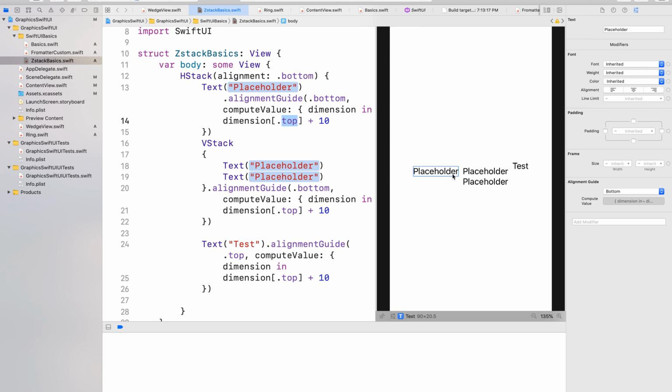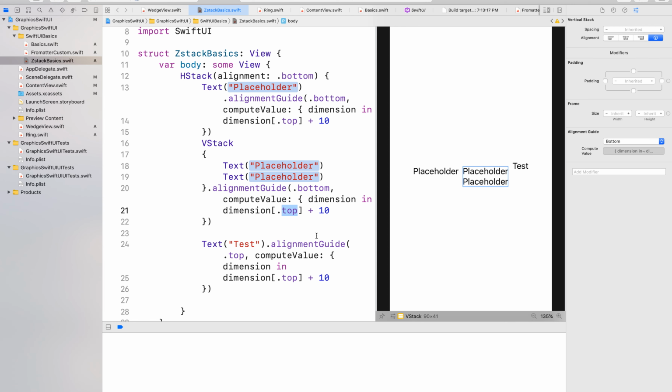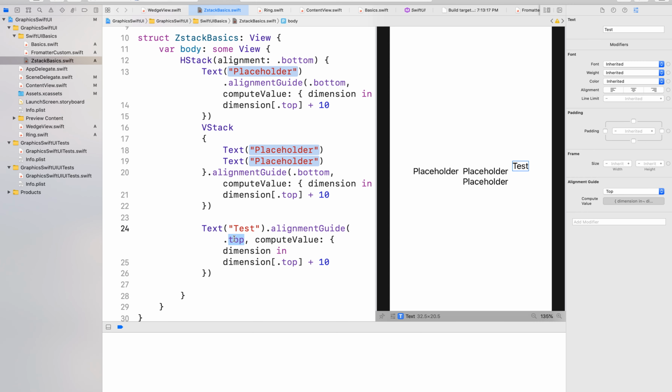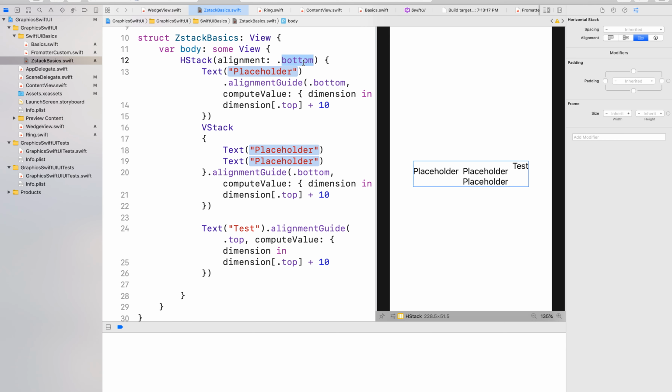So the alignment point of the first view is 10, and the alignment point of the second view is also 10, because I have not changed top. The top alignment point is ignored, and it is taking bottom. So the alignment point for this is bottom. Bottom must be aligned to the 10 points, and this alignment point is 10, so it is aligned like this.